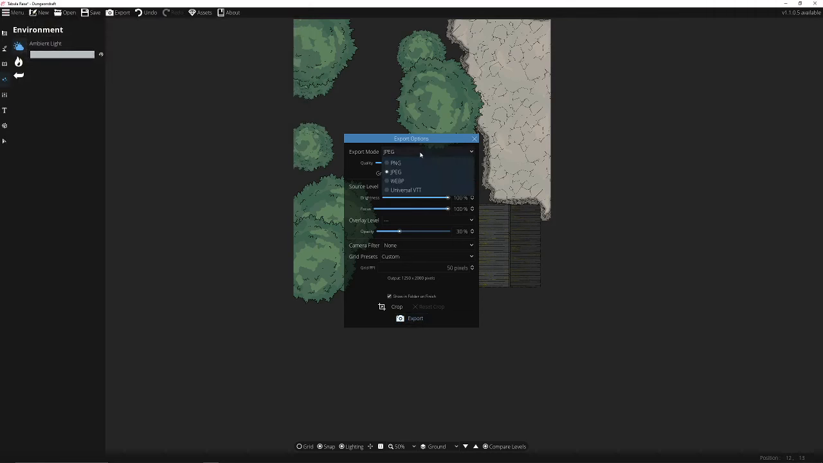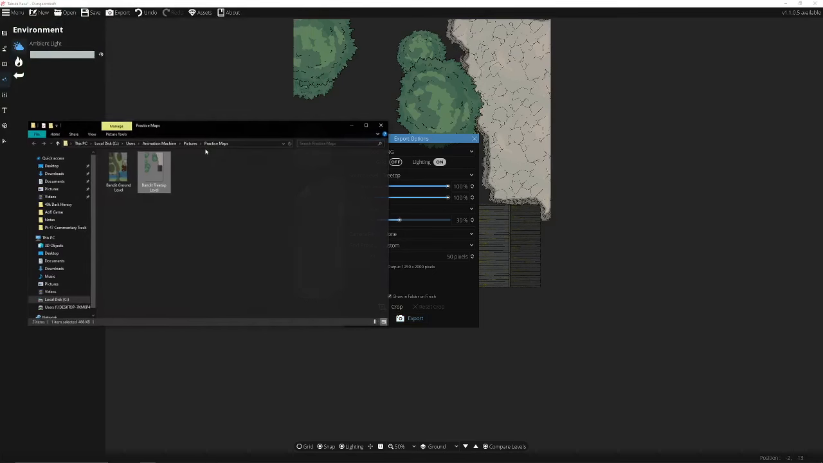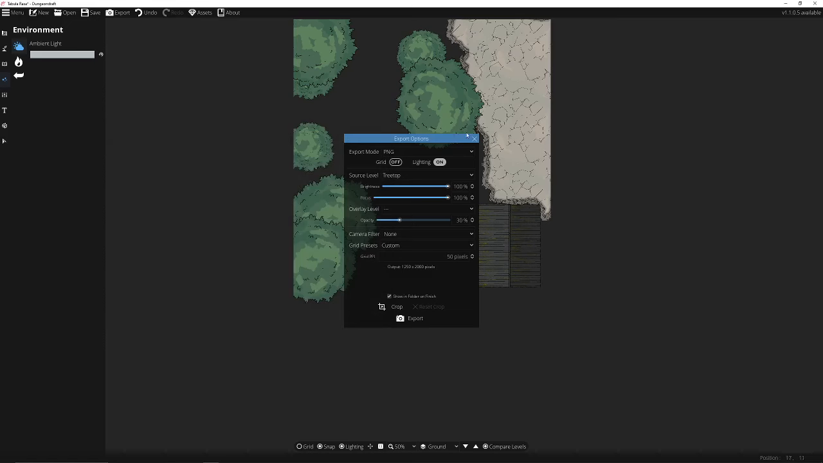Oh, one important thing, PNG, because PNG supports transparency. So let's hit export here. Bandit treetop level. Okay, now we'll send those into our VTT and see how they work.